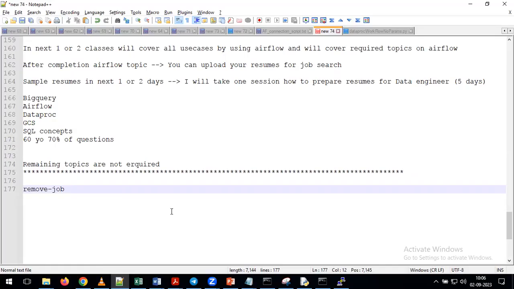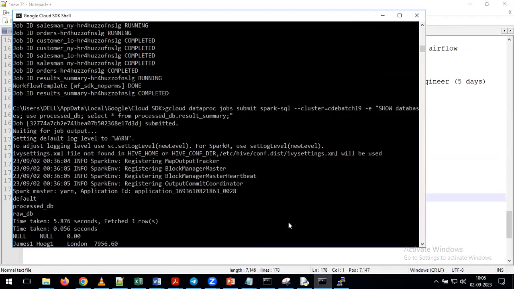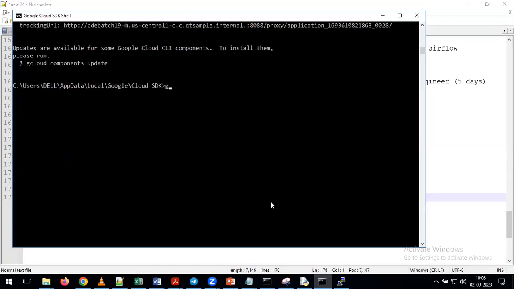Oh, okay, sir. Can I delete the workflow, sir? Similarly, yes, you can delete the workflow. It's simple, as I told you in the previous classes. Here, just give gcloud dataproc. If you give gcloud dataproc, it will give you all the available options. Just one second, it will display the output. Okay.